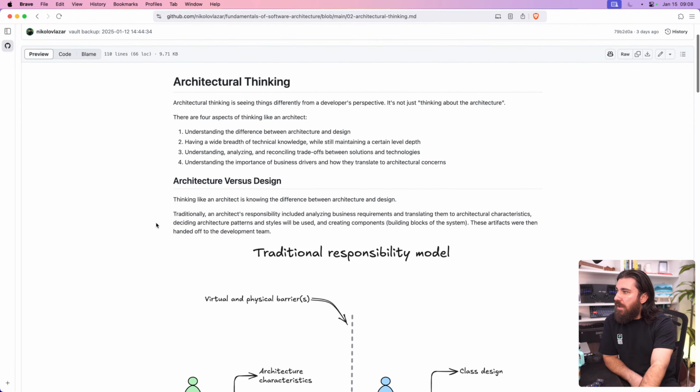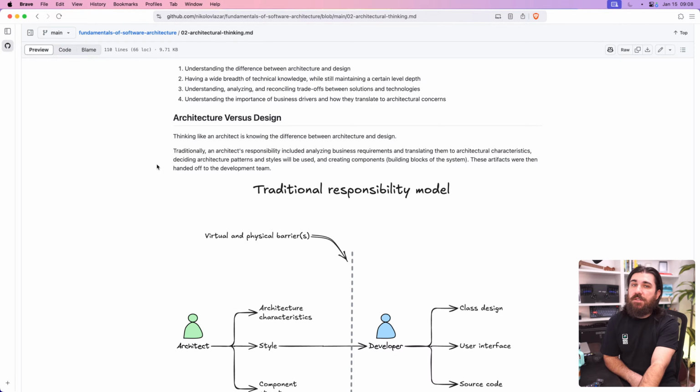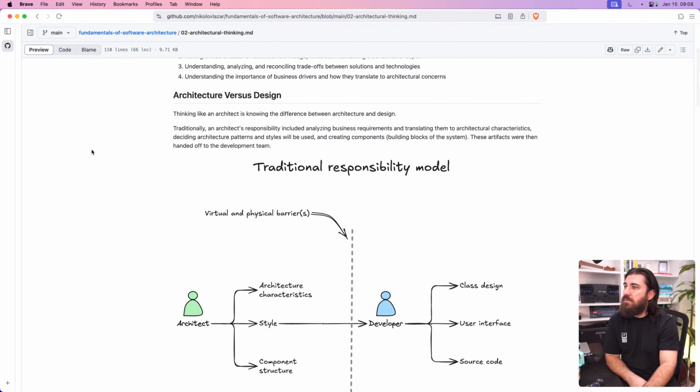All right, so understanding the difference between architecture and design. Thinking like an architect is knowing the difference between architecture and design. Traditionally, an architect's responsibility included analyzing business requirements and translating them into architectural characteristics, deciding which architectural patterns and styles will be used, and creating components, the building blocks of the system. And these artifacts were then handed off to the development team.